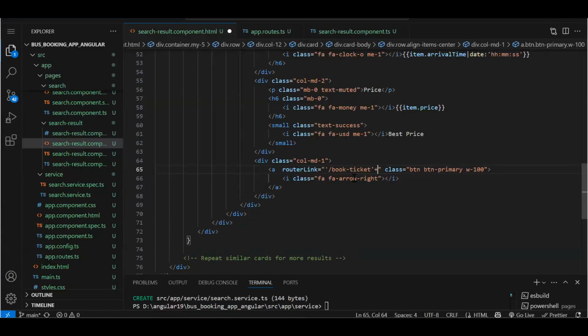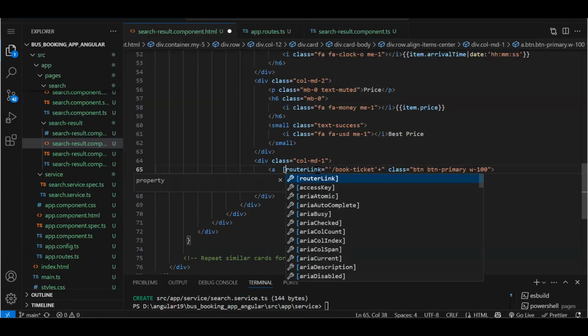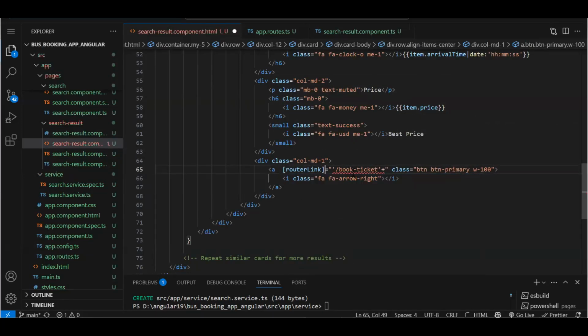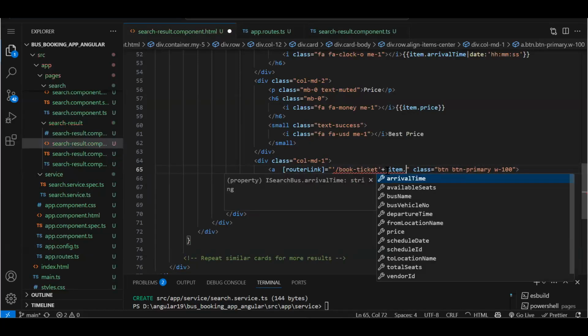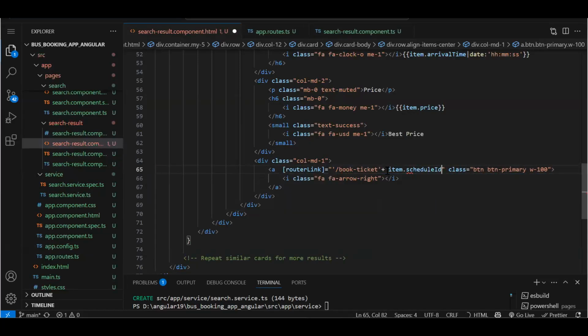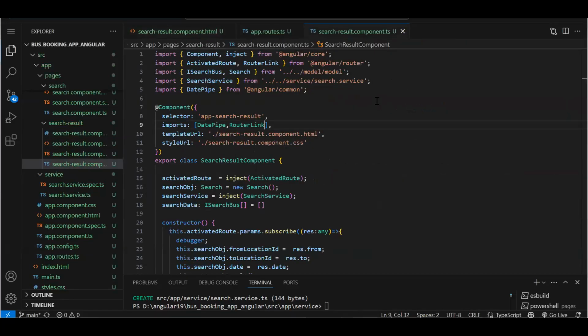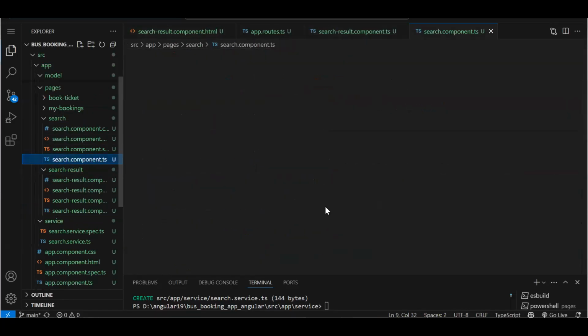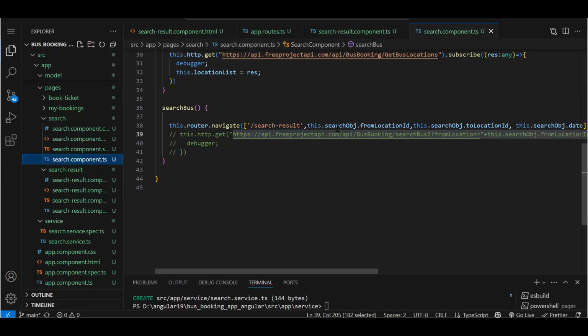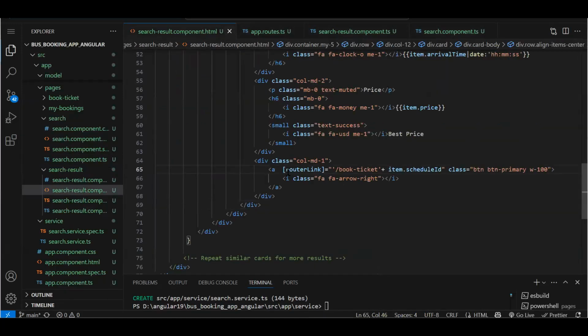So for that, let's wrap it in single quotes and then a plus will work or not. Let's make it a property binding because we have to concatenate the values now. item.scheduleId. Okay, let's see. Same thing as what we did in the search component: from .ts we navigated to a particular URL with some parameters. The same thing we are trying over here, but instead of creating a function, directly on click we navigate to this route with the schedule ID.